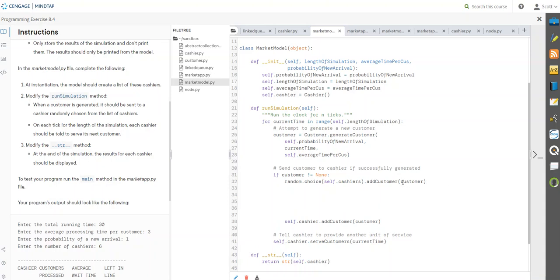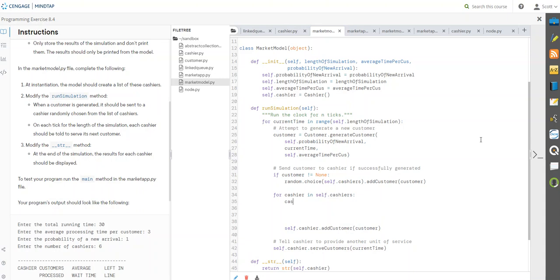deal with the cashiers themselves. And to deal with the cashiers themselves, let's say for each cashier, cashier in self.cashiers, cashier.serve customers, current time, got that. Average time for customers. Good.